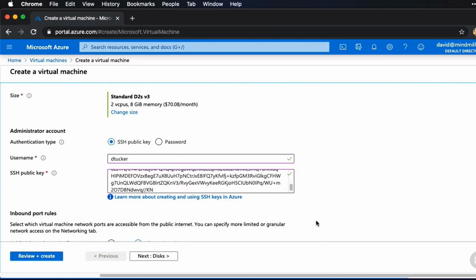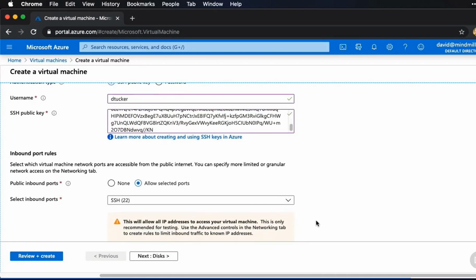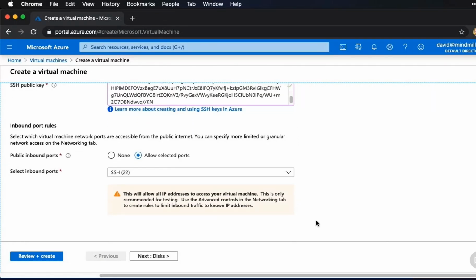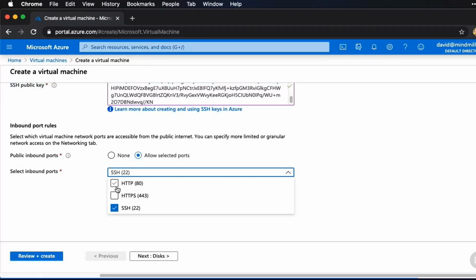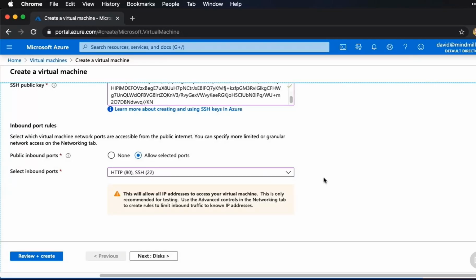Now at this point, we do have the option to go in and configure inbound ports. Now we can go in and do a lot more with this later, but for now, we want to be sure that SSH and HTTP are both open and available for our server. Now we could walk through many different options, including looking at storage and networking and many other things.